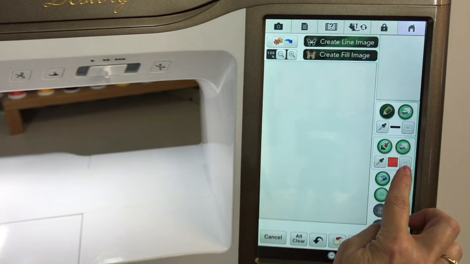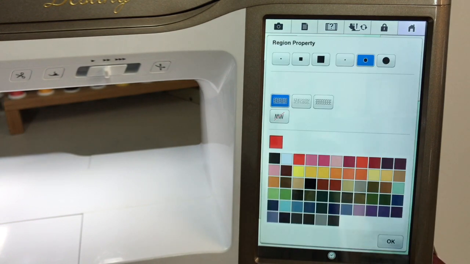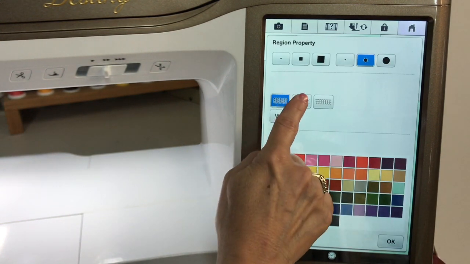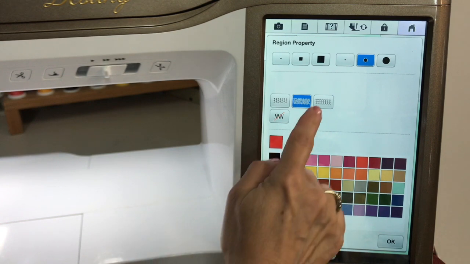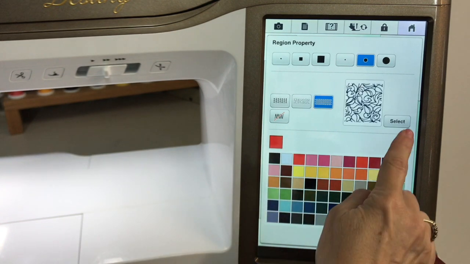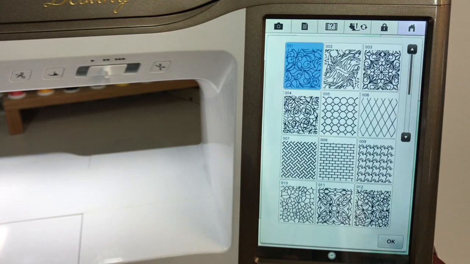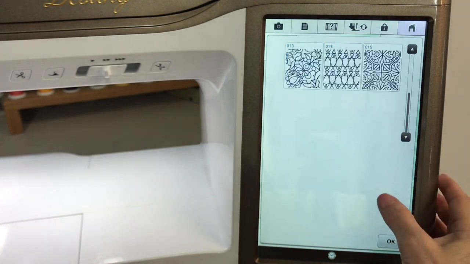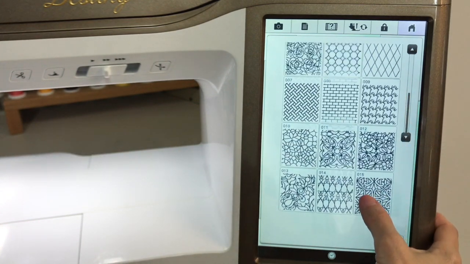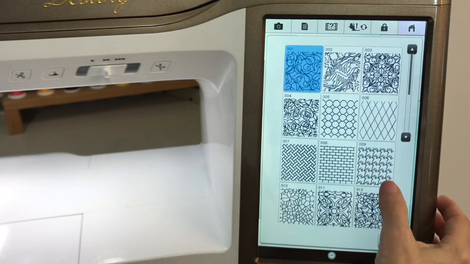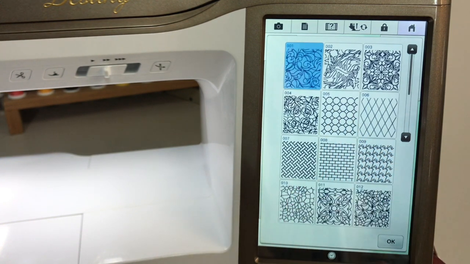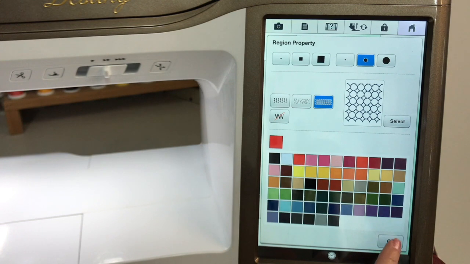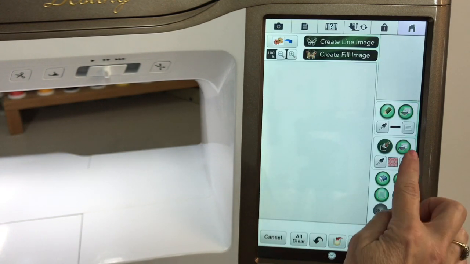We're going to touch the settings page in the fill properties. The first one is a satin fill, the second one is our stipple, the third one is our decorative fills. We're going to touch select, and then you'll see the other decorative fills that are in my Destiny. You can scroll through those decorative fills. You may have a different amount than I do. I'm going to choose the circles. I'll touch OK, OK once more, and now we have our full screen.